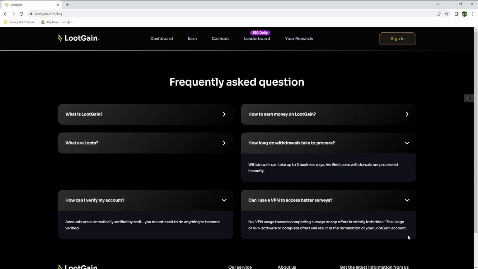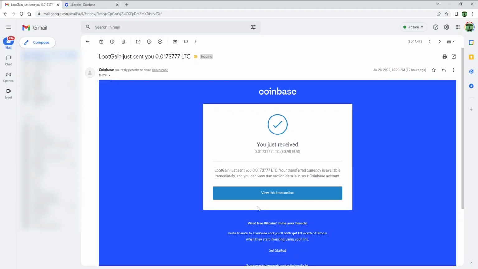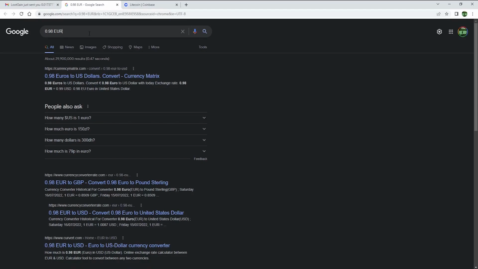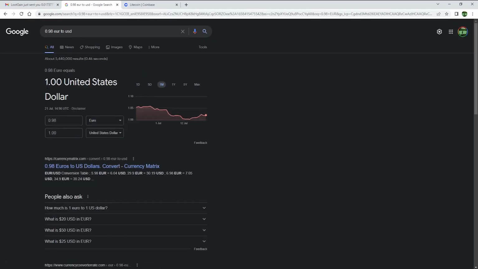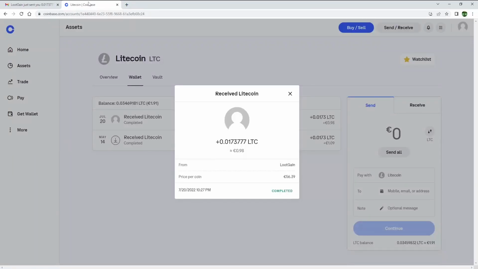I will now pause the recording and see how long it takes to receive my payment. Stay with me as I will be back in a second. I'm back. And I received this email yesterday, only 1 hour after I posted the recording, confirming I received some Litecoin on my Coinbase account. I received 98 cents in euro, which is worth exactly $1 as of today. On my Coinbase account, the amount is showing as well, and you can see I received it from Lootgain at 10:27 PM.